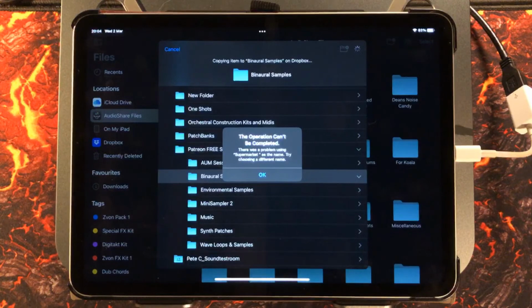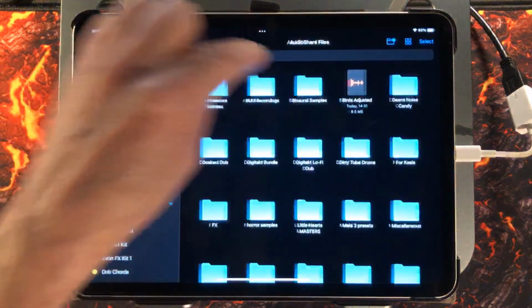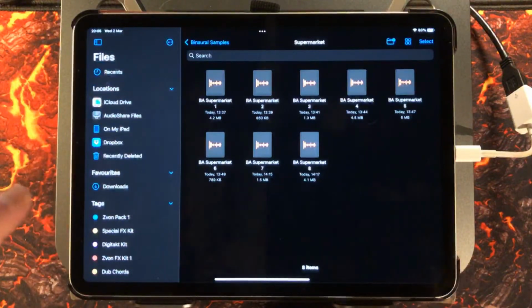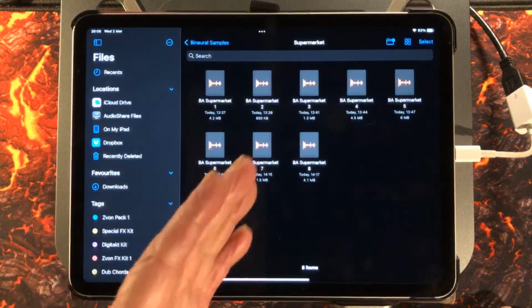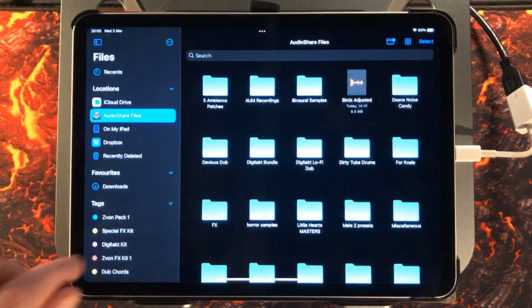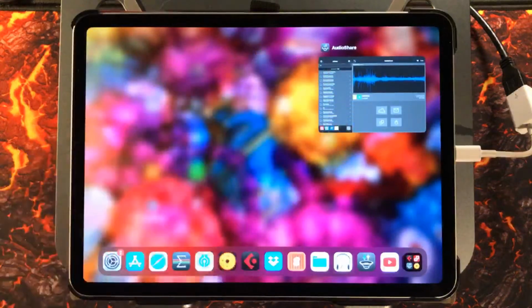Operation copy includes problem using Supermarket as the name. Try choosing a different name. That's weird. Right, okay, let's have a look at that anyway. So it's in there. So all those samples are in there. So if you're a Patreon, you can go and check that. They shall be in there now in the Patreon rewards folder, under that particular thing called binaural samples. If someone could check that during the course of the stream, maybe Stephen or something, just to see it's worked all right, that would be pretty cool.